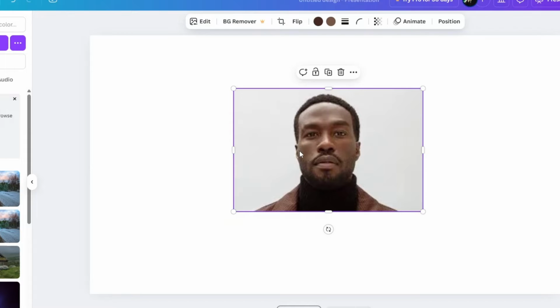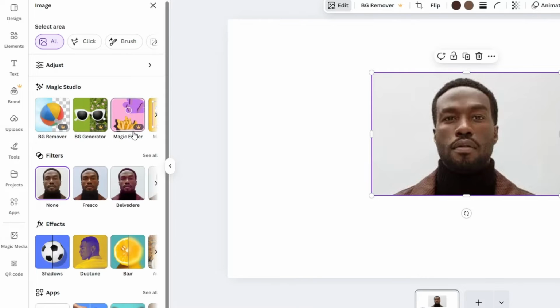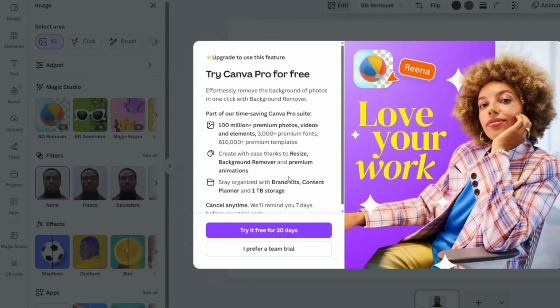Now, make sure the image is selected. Then click the Edit Image button at the top. A panel will appear on the left. Look for Background Remover. If you have Pro, you can click it. Canva will then process the image and remove the background automatically.